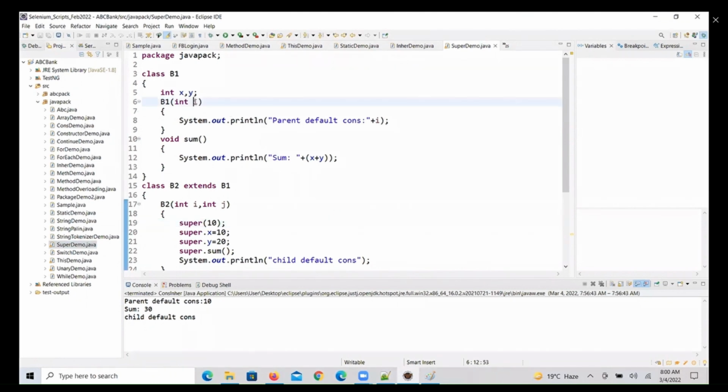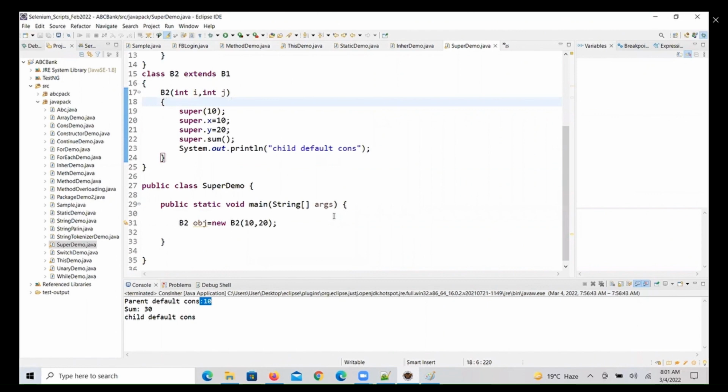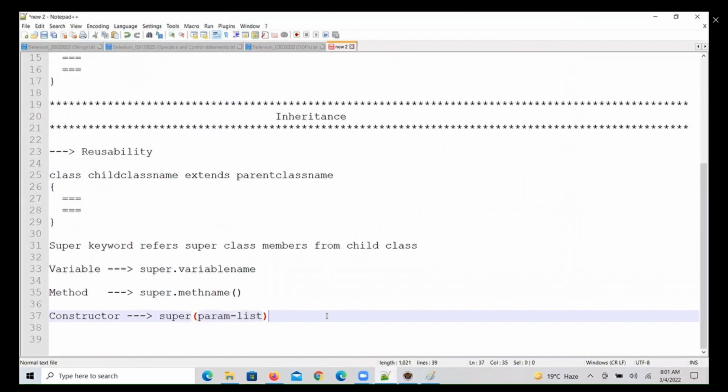Okay, and that I is going to copy as 10. Then we have passed the parent default constructor equal to 10. Okay, then we are initializing the instance variables x comma y with the super keyword, super dot x and super dot y. Then I am calling the sum as super sum.